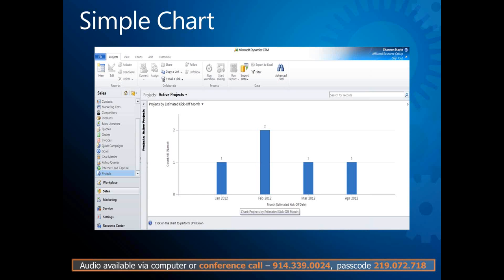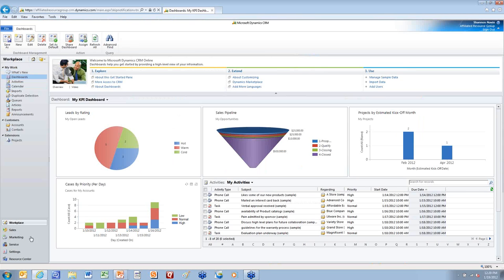So this active projects simple chart simply shows you a count of the active projects by month that are coming up for the organization. And you can see here, because on my slide it says active projects next to projects, you know which view I'm using. I'm using the active projects view. And you can see projects by estimated kickoff month, exactly what this chart is measuring. So I'm going to go back to the application and show you how that happened.